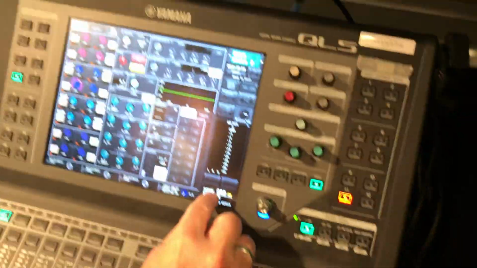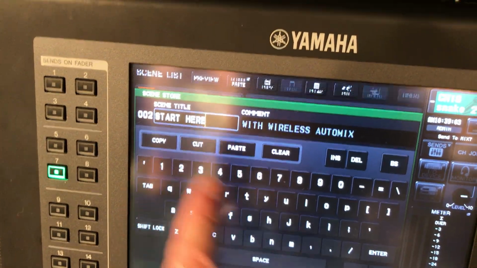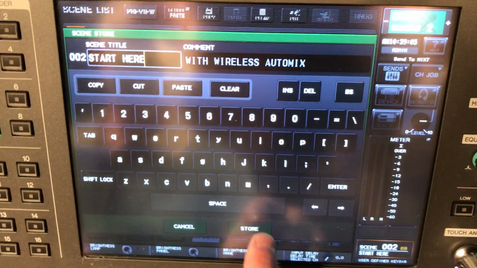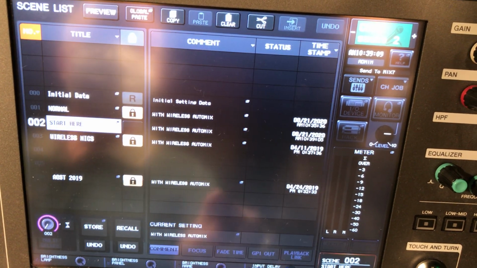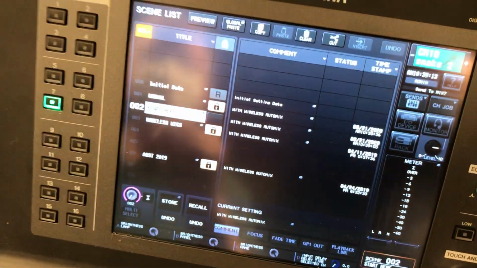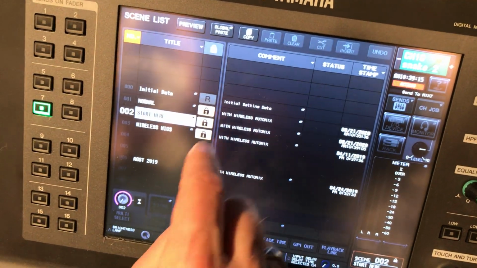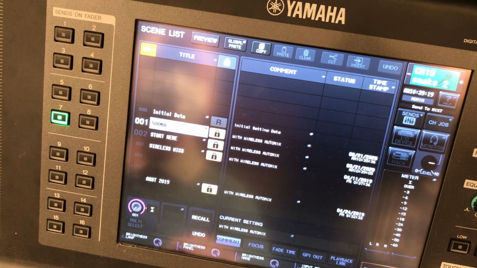So let's go ahead and save this then. Start here, store. Start here with AutoMix, store. Are you sure you want to put it in 2? Yes, I am. Okay. So let's go ahead and establish that. Let's go back to normal and recall that.